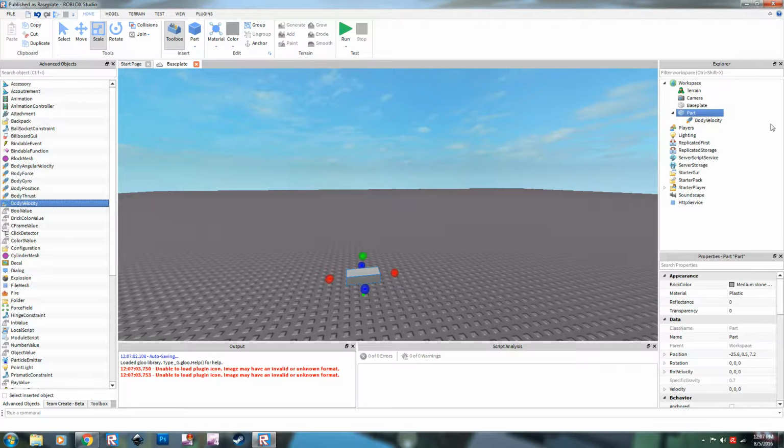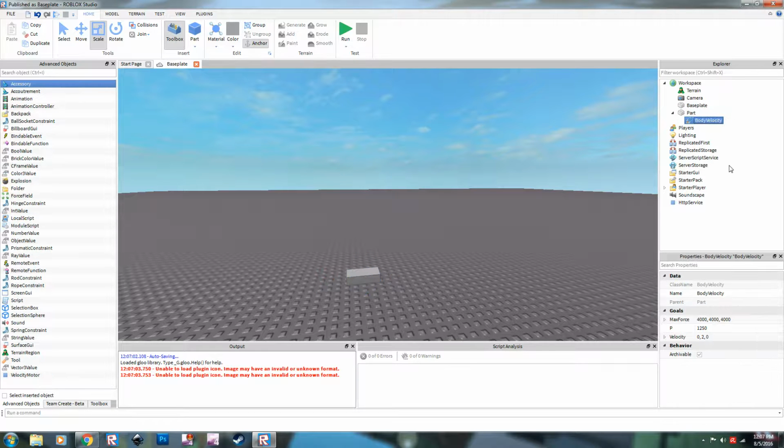BodyVelocity is the body mover that I use most often. It's pretty similar to the BodyPosition one, except it does not have a dampening property. It has MaxForce, P, which is, as we went over yesterday, aggressiveness, and we also have velocity.